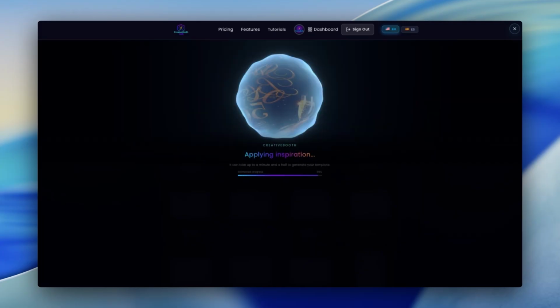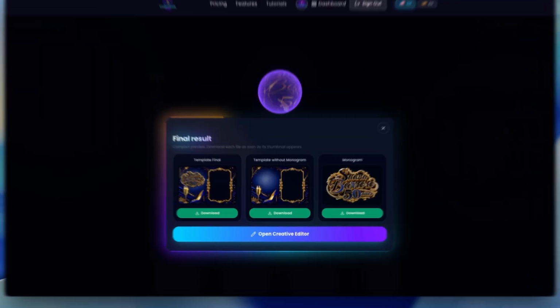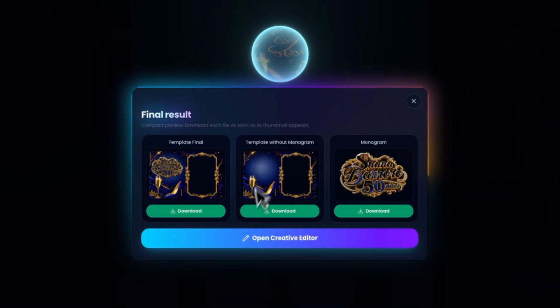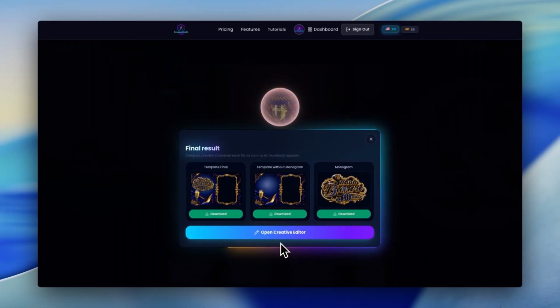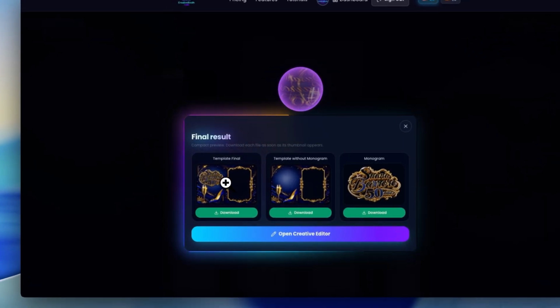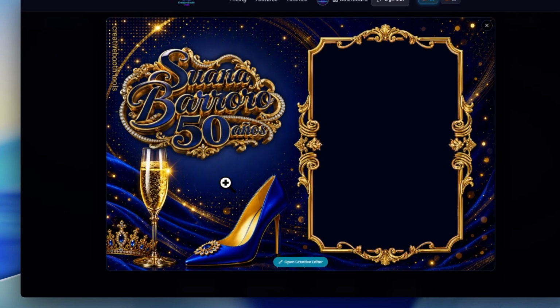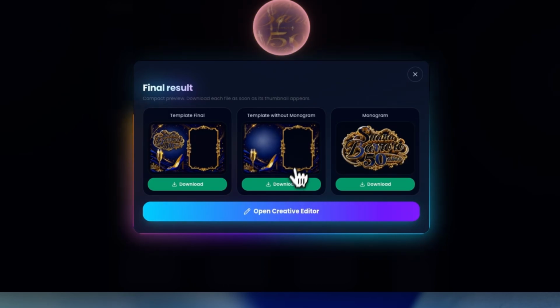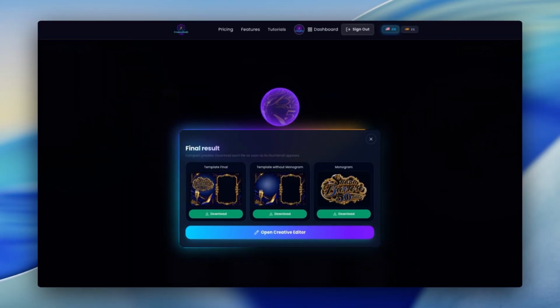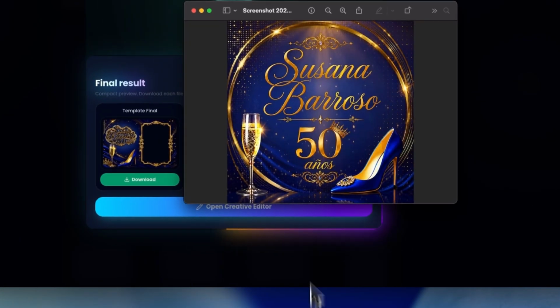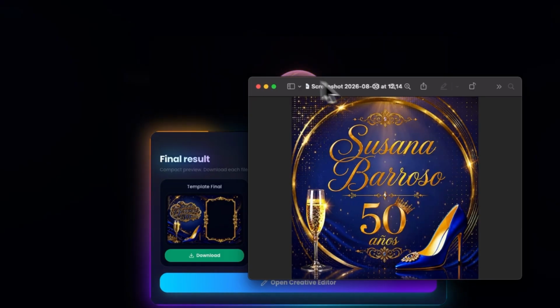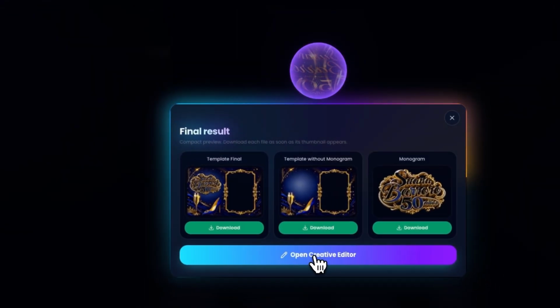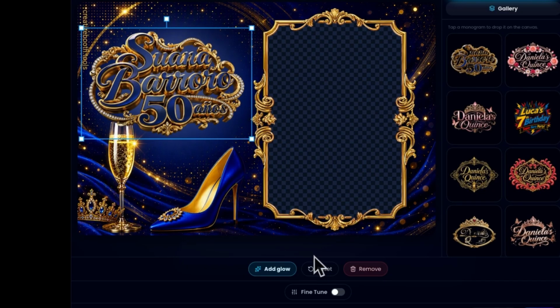Now, once we get our images back, notice how we have a new tool, Creative Editor. And this is where the magic happens. Let me show you why. Notice how the AI made a beautiful monogram. And although it's very pretty and in the real world we can use it, I want it to be exactly as it is on the image I have. I want the same font with the year 50 in the same size. Well, let's see. Let's open the Creative Editor and see what we have.